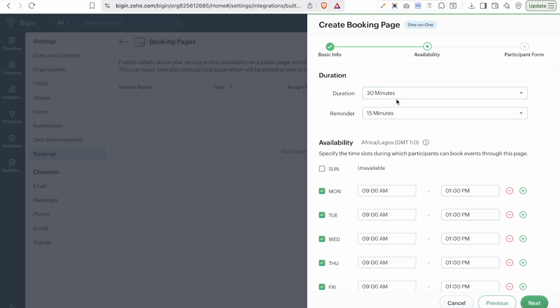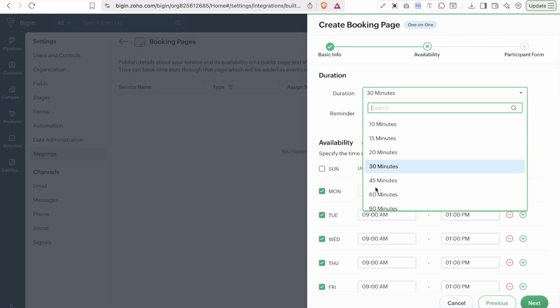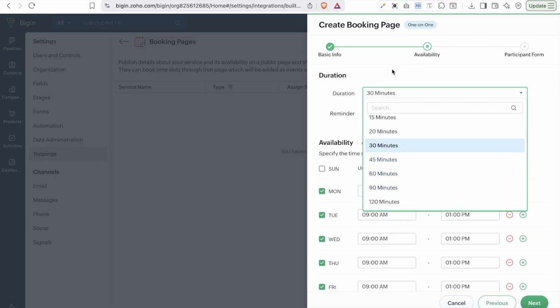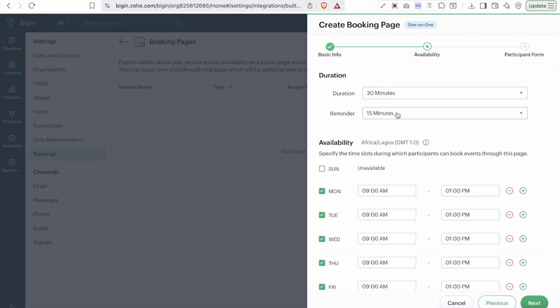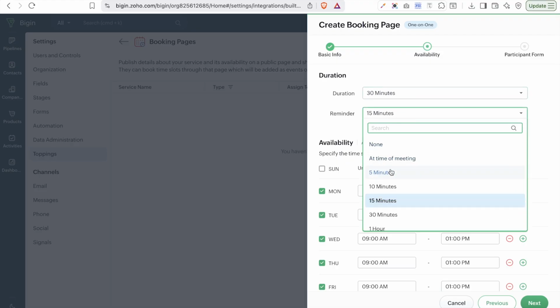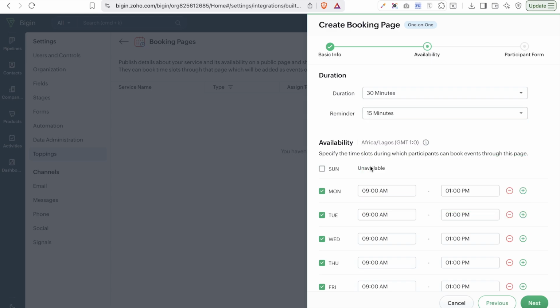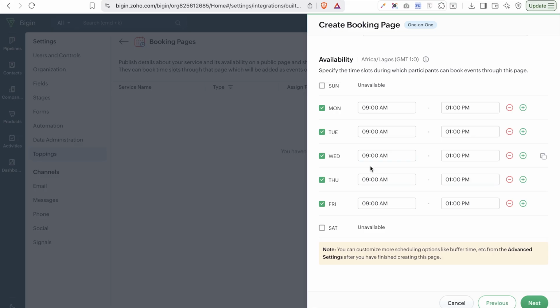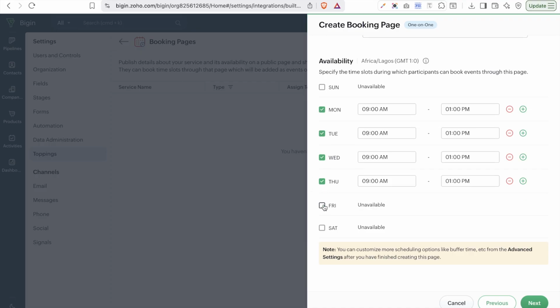So we can say that the duration of the meeting should be 30 minutes, or it can be 90 minutes, or it can be 120 minutes, whatever it is you want. And we want a reminder to be sent 30 minutes before the meeting, or we want it 15 minutes before the meeting. Our availability for this call, this is the time that people can be able to book a call on this calendar. So we can say that we only want to accept calls from Monday to Thursday. We do not want Friday and weekends, and we only want this call to be scheduled from 10 a.m.